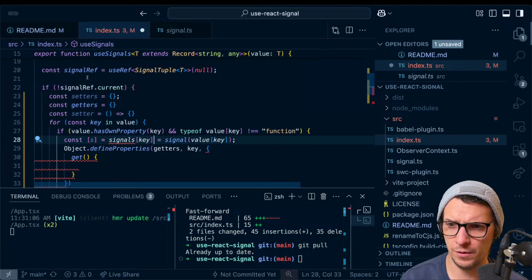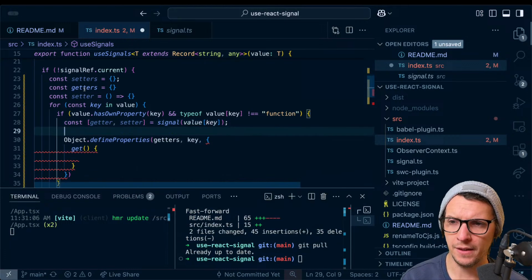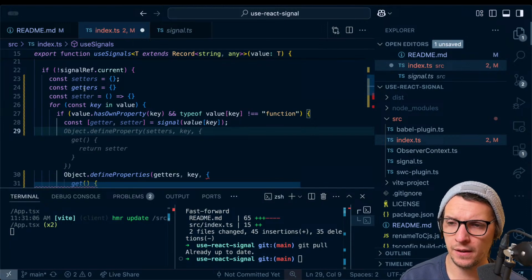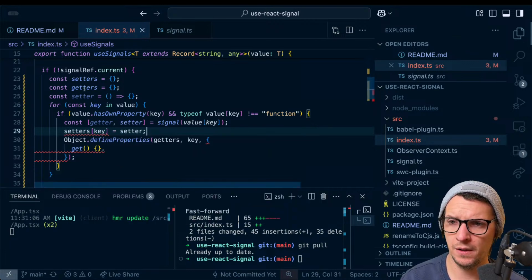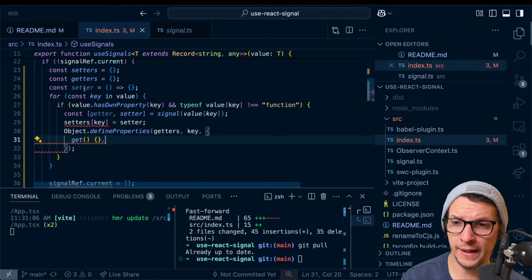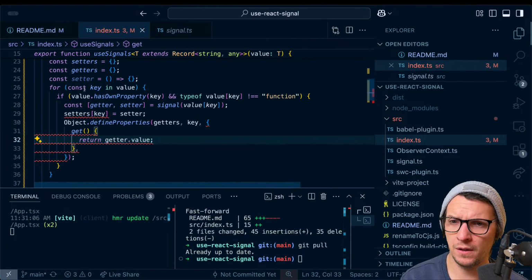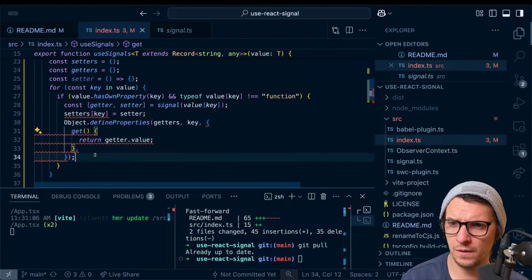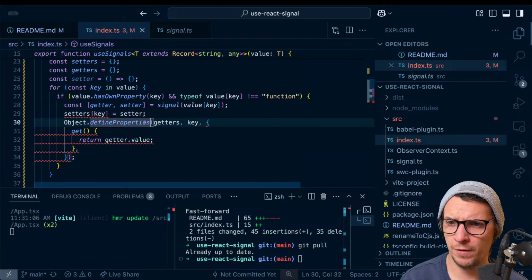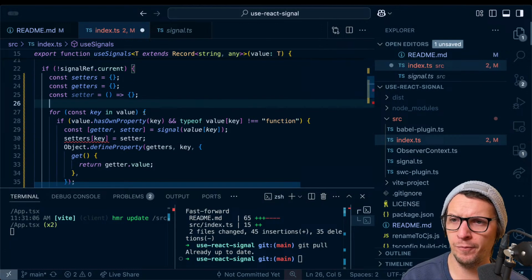Okay, now I know what we're going to do. So first we're going to have getter setter. Okay, this is nice. And then for setters, we can just do key equals setter. And for the getter, we have to create an actual getter, so getter.value. Oh, defineProperty. There we go. Okay, so now we have the getters.